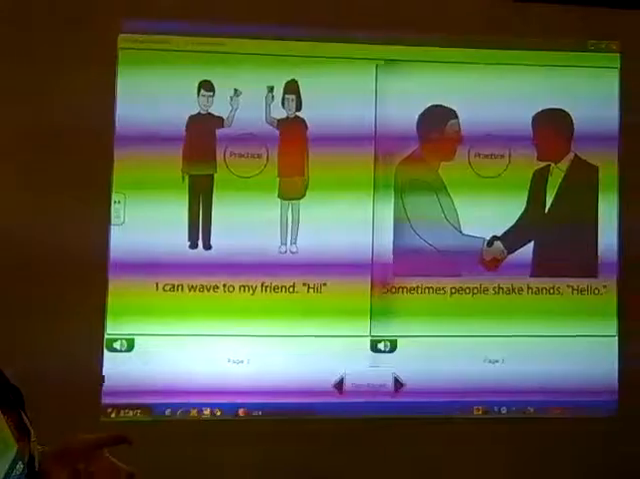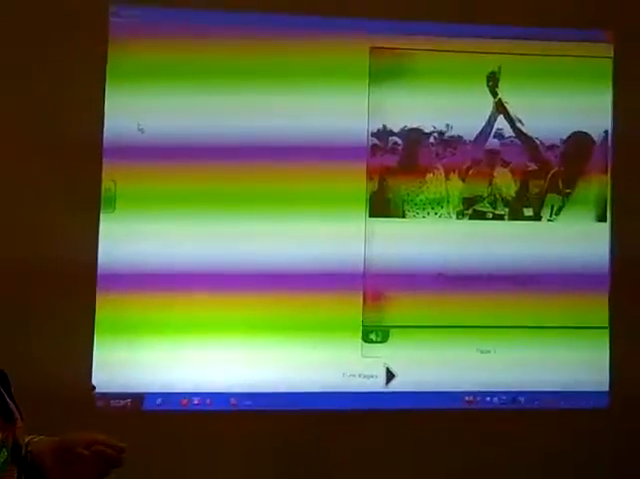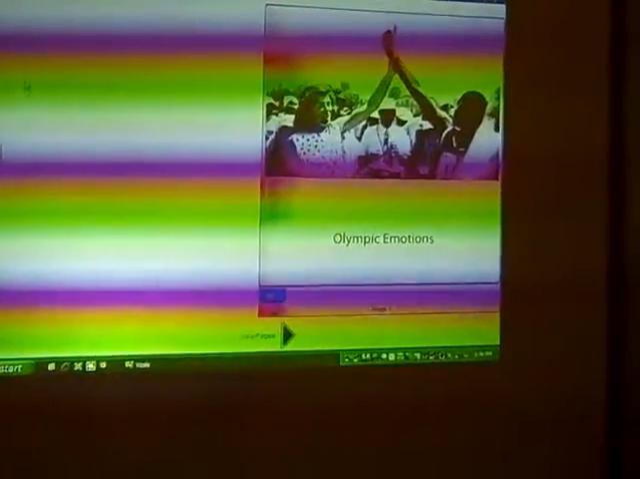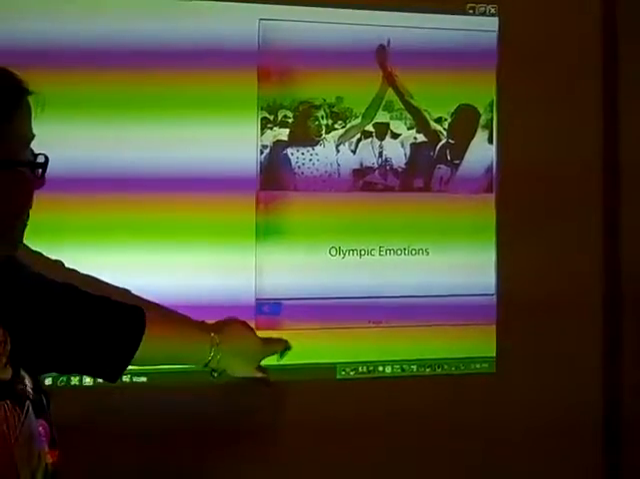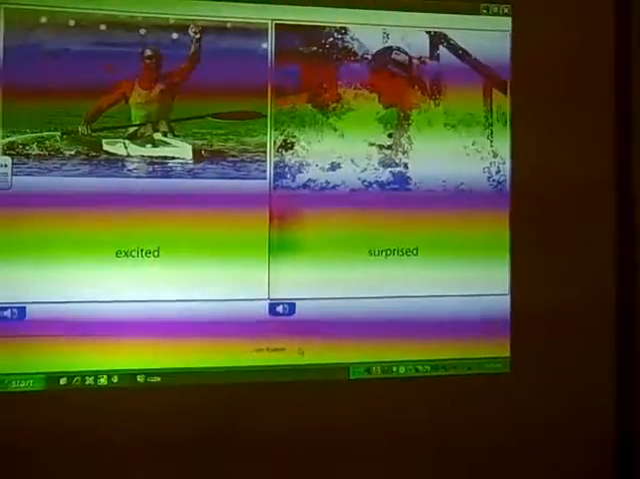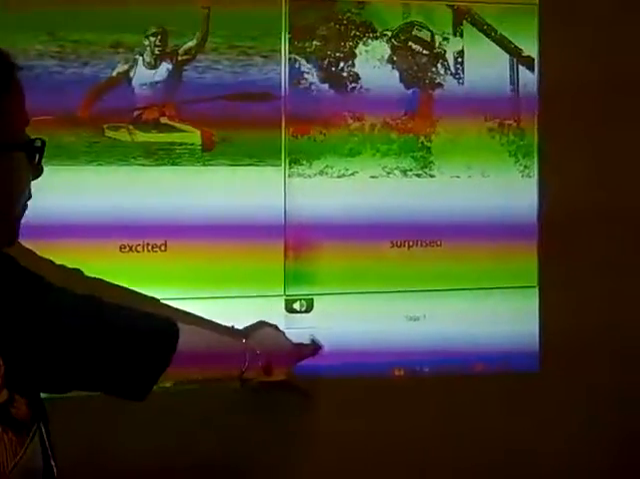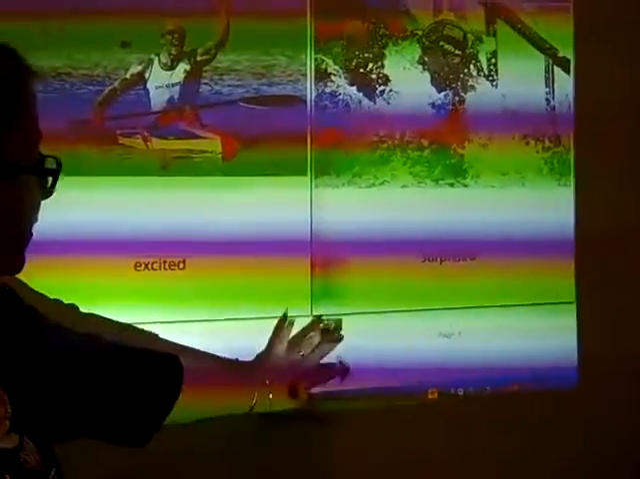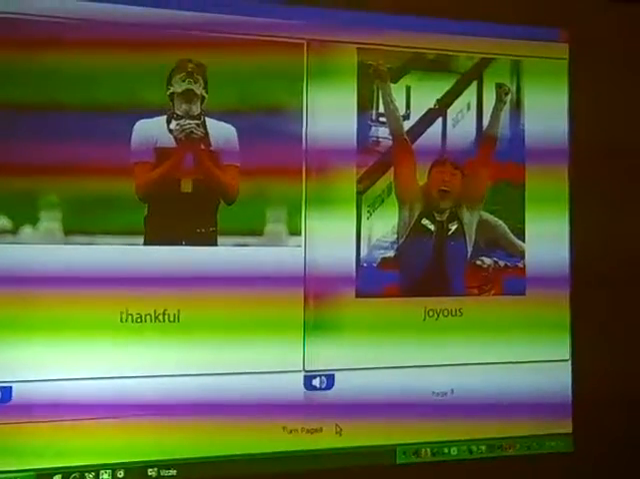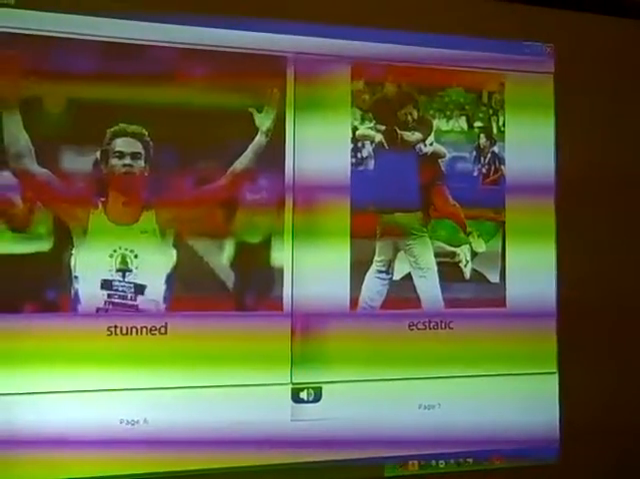Also, going to current events, which is really important for some of our kids to use the things that are going on. So as the Olympics were going on, we were able to work on emotions with the Olympics and actually go through and help them understand those things. All those emotions. So all kinds of different options.